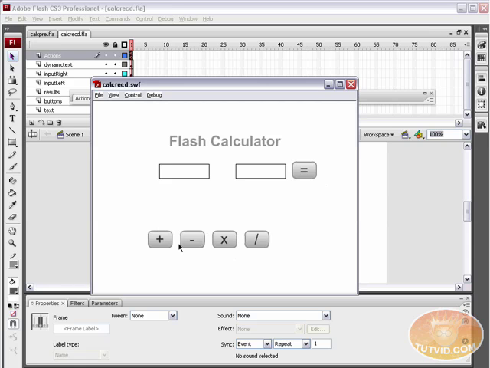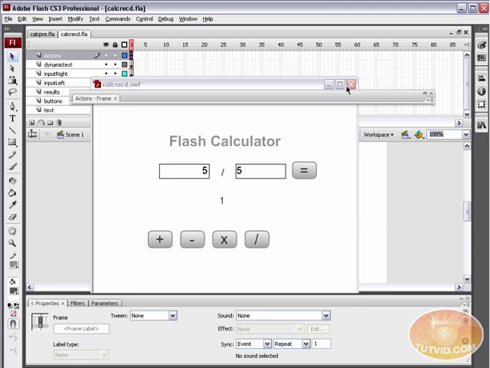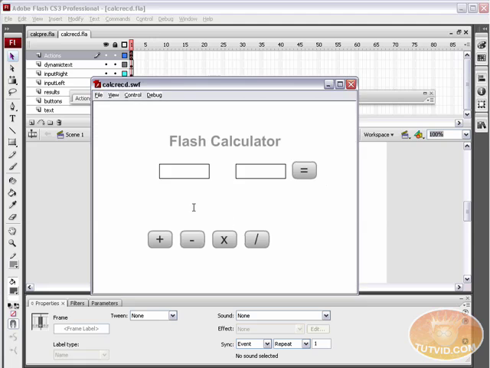All right, you can see we got a couple alignment issues here. We got to move these buttons around. We'll take care of that in just a second. Let's say 5 and 5. Let's multiply them. 25, perfect. Subtract them. 0. Let's divide them. Wonderful. 1.